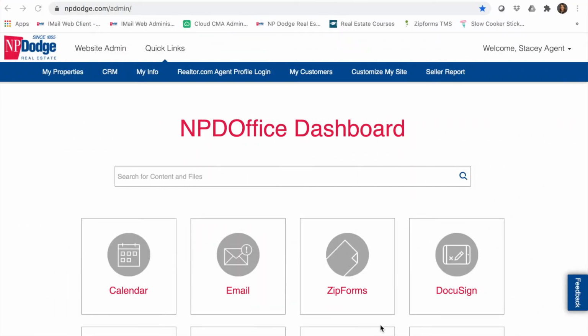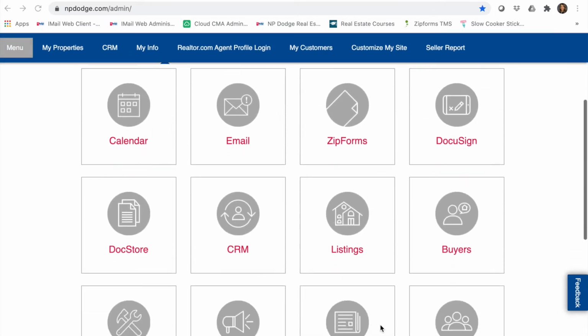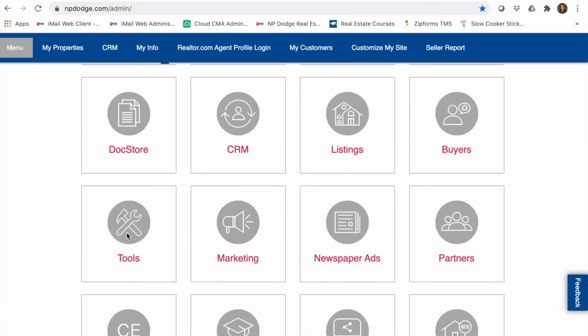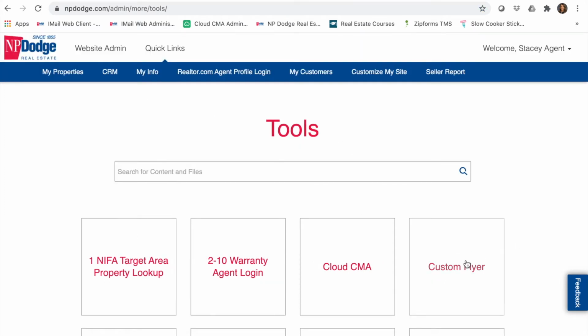In this video, I will show you how to create a custom flyer using NPDOffice. Log into NPDOffice and scroll partway down the tiles to the Tools tile. Click on Tools. Here you will find the Custom Flyer tile.